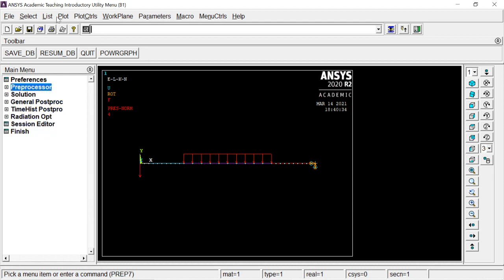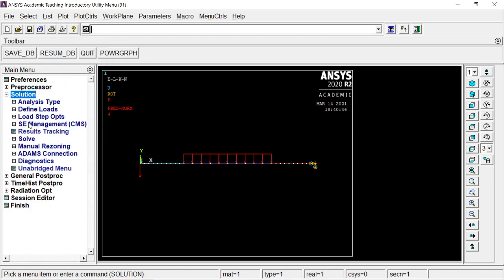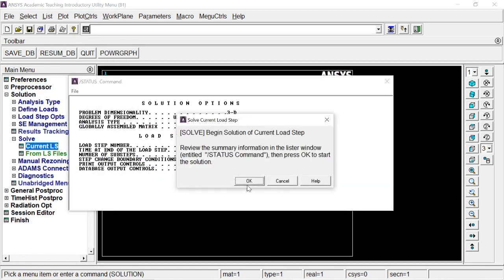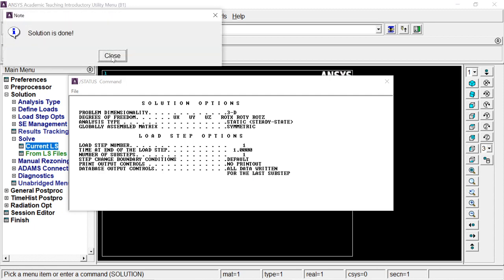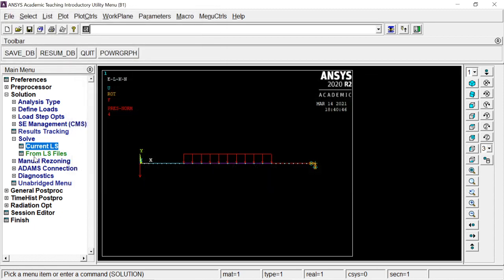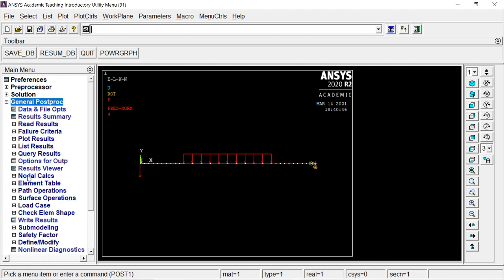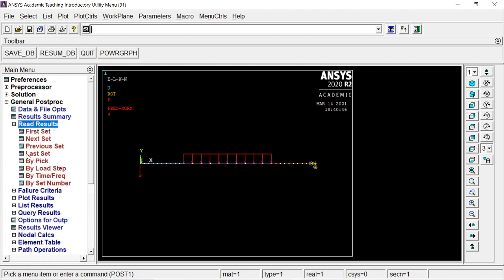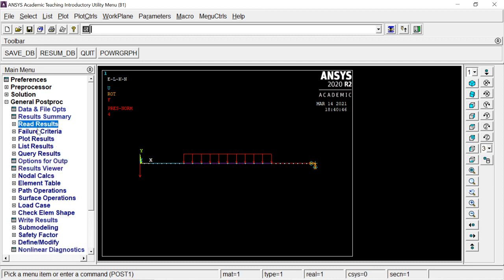You can go to plot control, plot multiplot, then we can go to solution, solve, current LS. You will be solving the problem, the solution will be done. Now don't go directly for the result, you have to read the previous set. So go to read results, last set. This is a very important step. Unless you do these steps, you will not find any element type, element table and all other things.